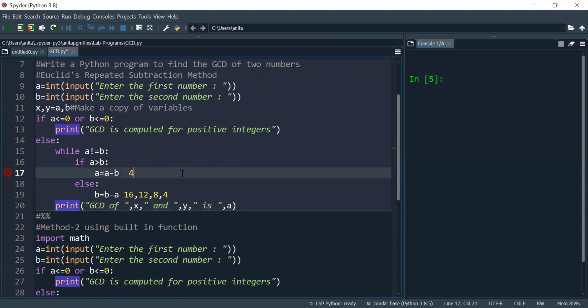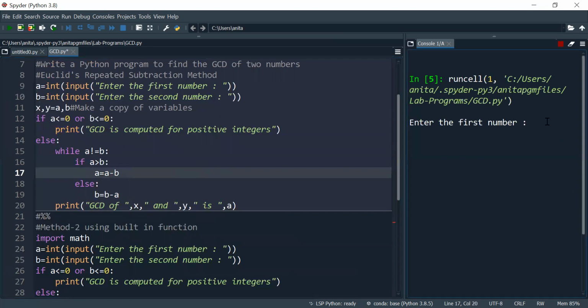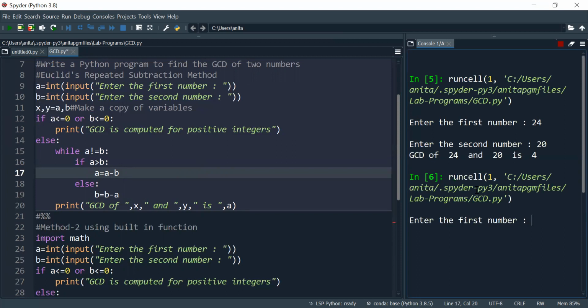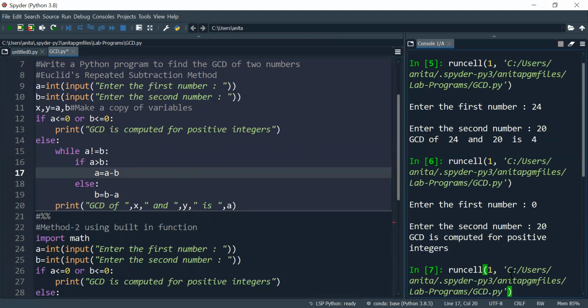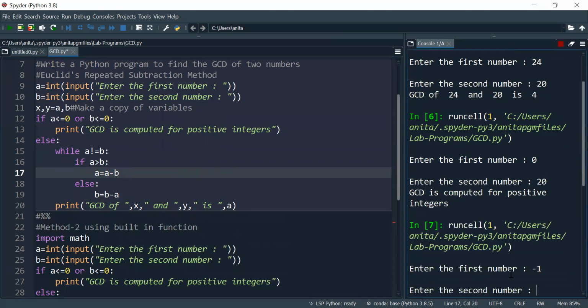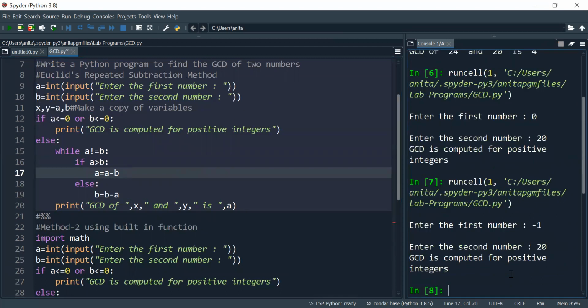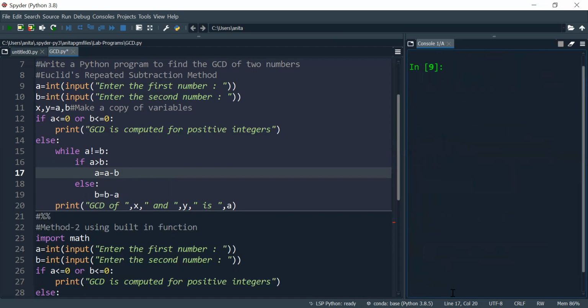So this is one method, and let us just execute this code and see how it is working. Enter the first number. Let the first number be 24. Enter the second number. See, it is GCD of 24 and 20 is 4. So we got the answer correctly. Again, one more time we can enter. We'll give a value which is 0 and another number. So it is stating that GCD is computed for positive integers. Now we can give a negative number, and we can give 20. So here also it is giving us the result properly.